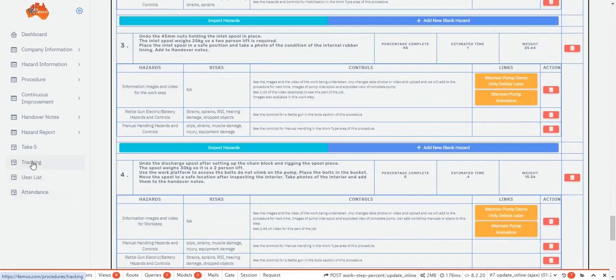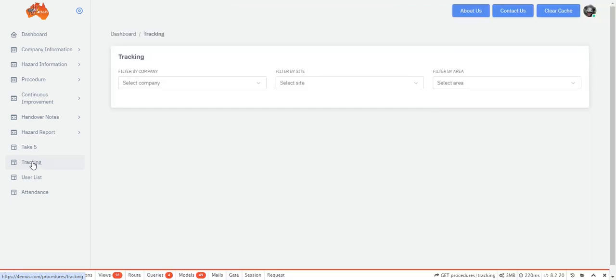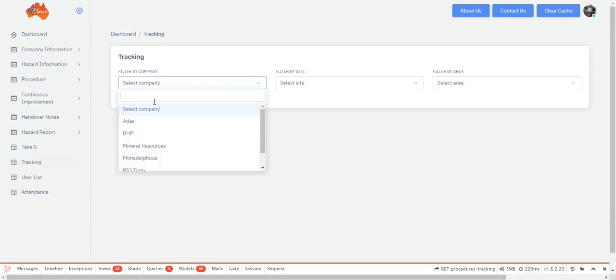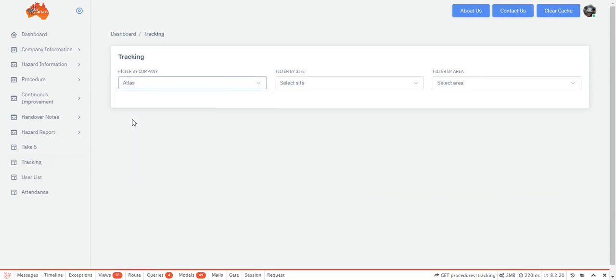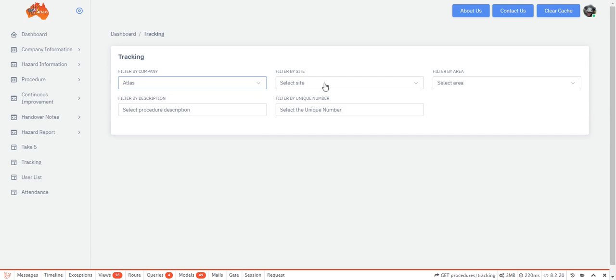On the admin main menu, there is a tracking menu. We open up the company and site where we want to view currently active jobs. In this case there is only one active job, but in a shutdown there may be a lot more.